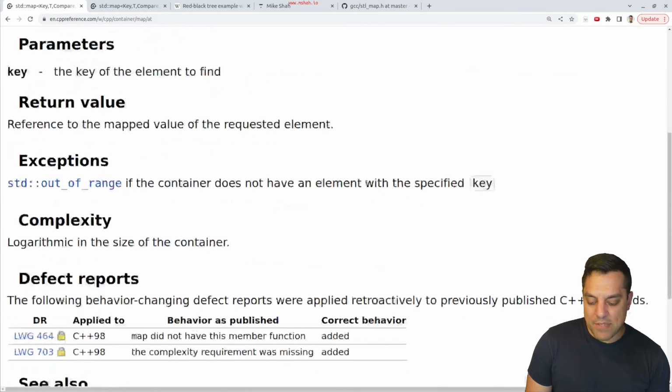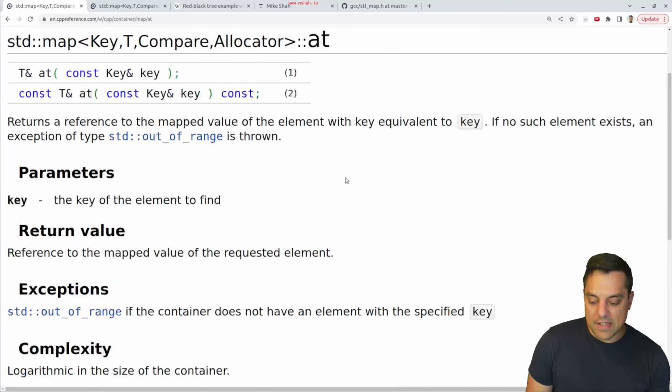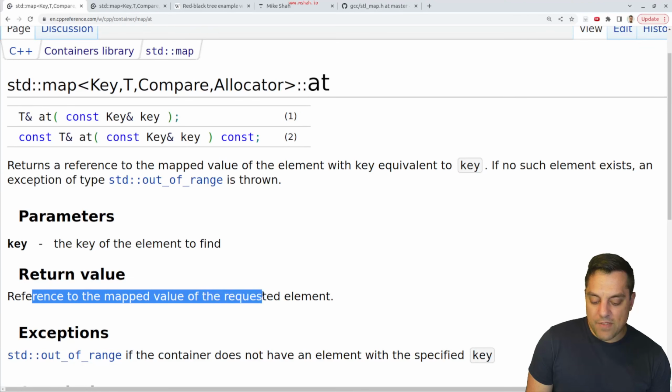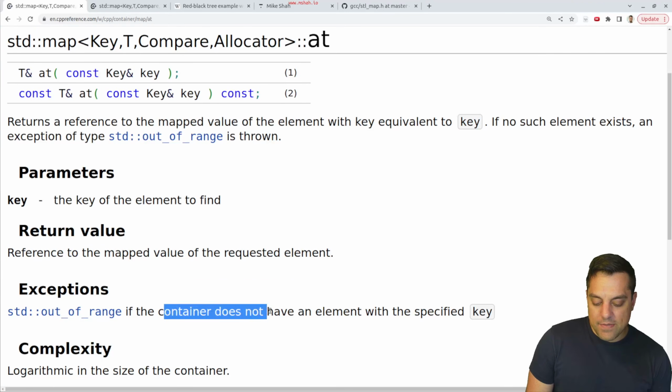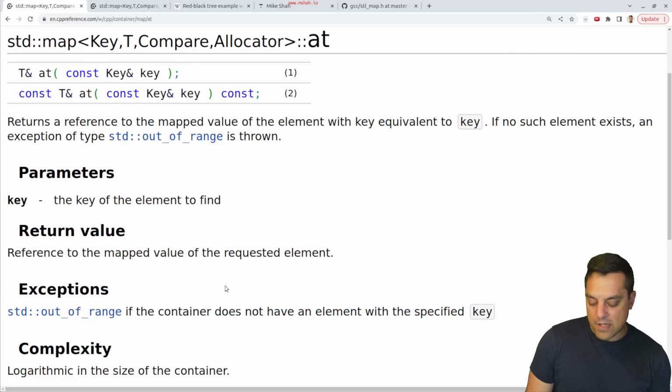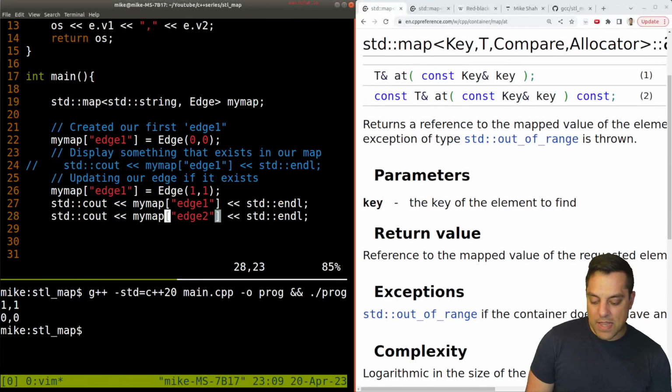I mean, it might be interesting to see if we look up something that doesn't exist here. It looks like it will return a reference to the map value of the requested element here. That's if things go well. And so if the container doesn't have an element with a specified key, it looks like we're going to get an out of range exception. So let's just go ahead and play with those here.